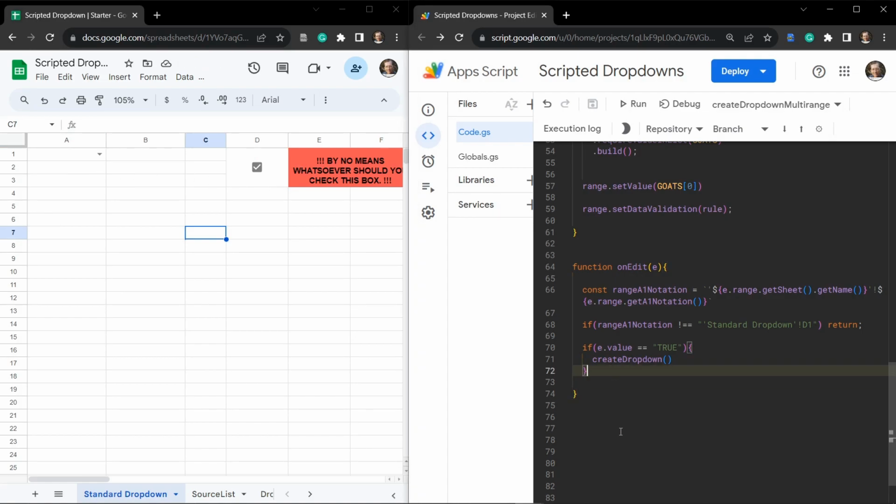Let's create an else statement here. So we'll say else. Oh, if we spell else properly, E-L-S-E. And let's create a deleteDropdown function. All right, let's put this one just below. So we'll say function deleteDropdown.